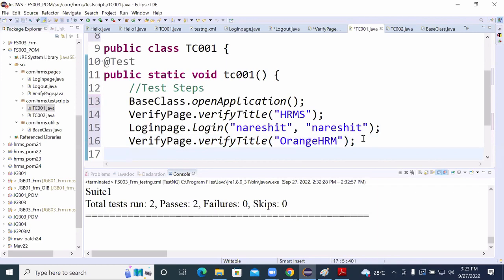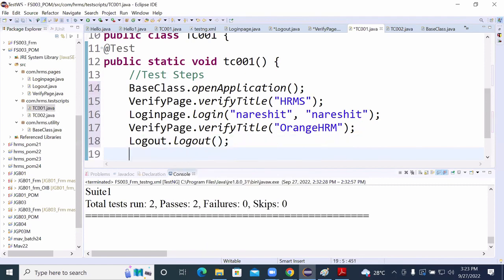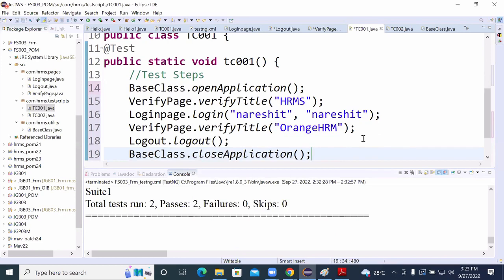we need to do the logout. What do we need to write? Logout page. Only logout. Okay. Logout dot logout. And finally, we need to close the application. What do we need to write? Base class dot close application.